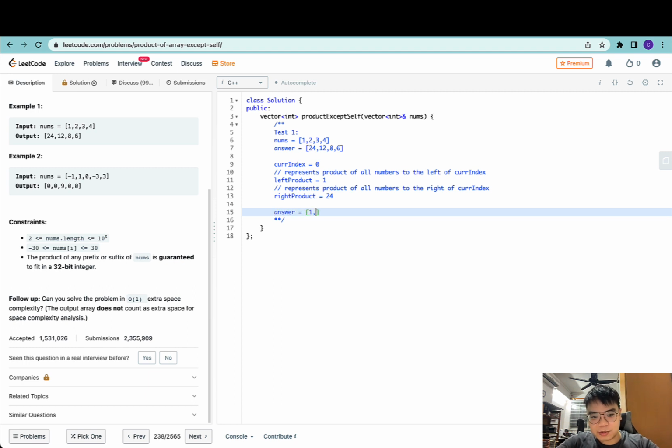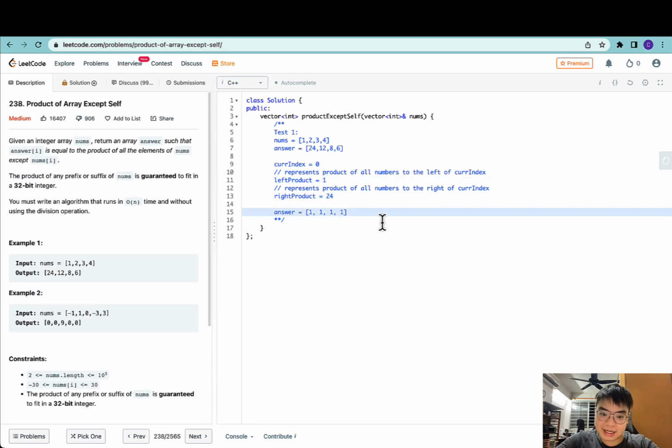Let's set answer to be 1s as well. And let's say we are trying to calculate the answer for index 0. In this case, this will be 1 multiplied by 24. This represents the product of all numbers to the left, but there's no number, so I'll just initialize this to 1, as if 1 multiplied by itself would be 1 anyway. And the right product is the product from index 1 onwards. So this is perfect. We can just take the product of these two numbers to get the product of the array except itself at index 0. So this gives us 24.